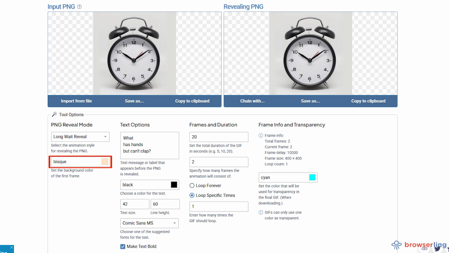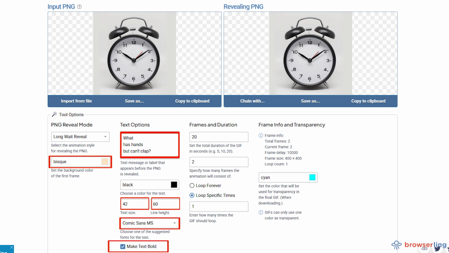We set the background to bisque, added our riddle text in Comic Sans MS Text, size 42, line height 60, and made the text bold. The total duration is 20 seconds, just 2 frames. One for the question, one for the answer. No looping, once you see the answer, that's it.